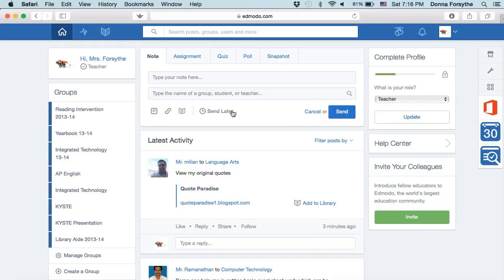So, in conclusion, Edmodo is a good tool. There are others that are very similar, like Schoology. Google Classroom is also very similar to Edmodo. It's just what you would prefer to use.